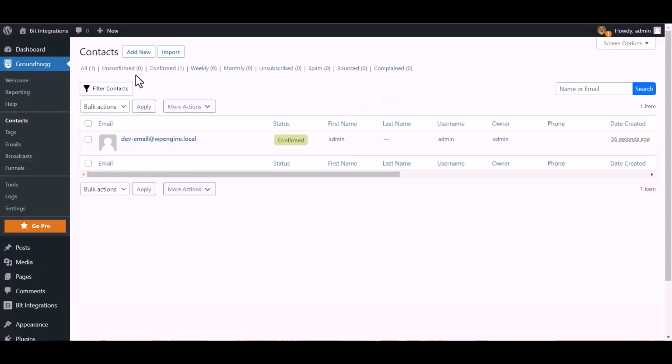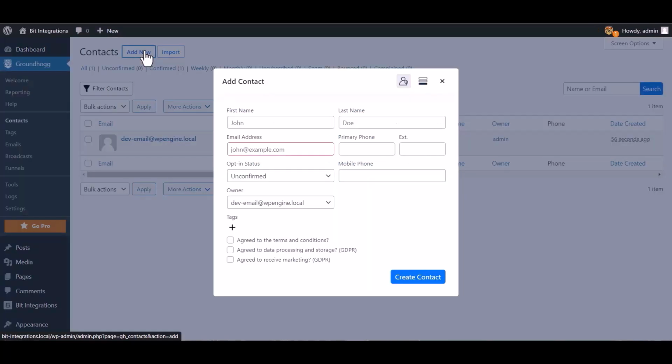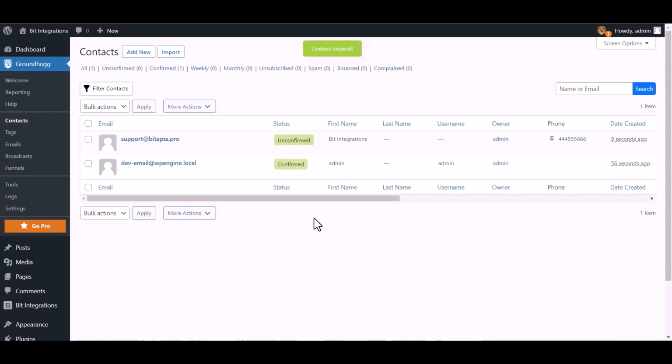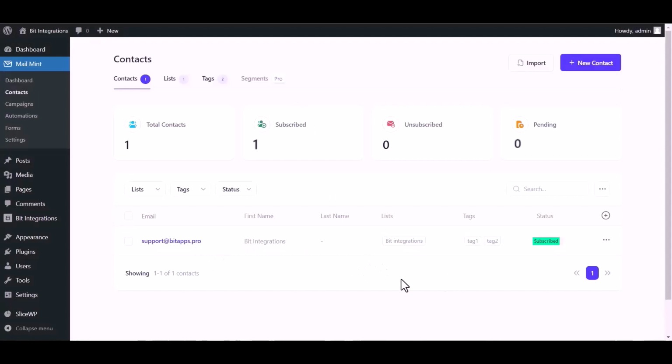Go to Groundhogg Dashboard and Contact. Add New. Create contact. Contact created successfully. Now go to Mailment Contact Dashboard.